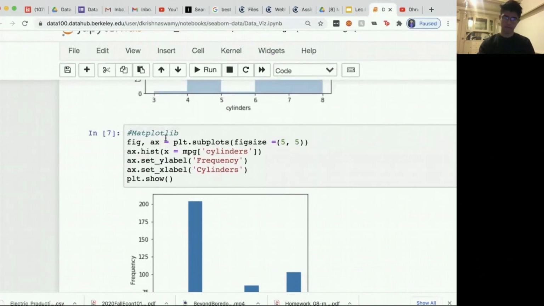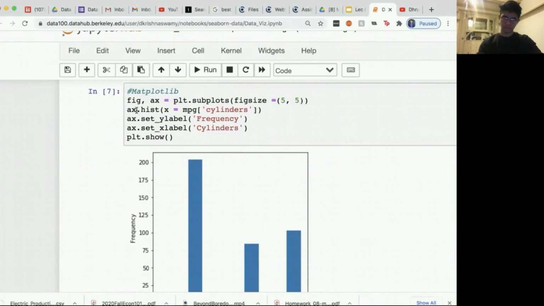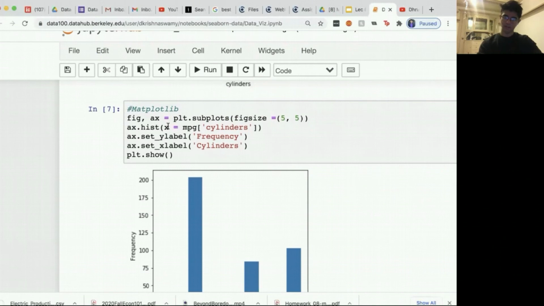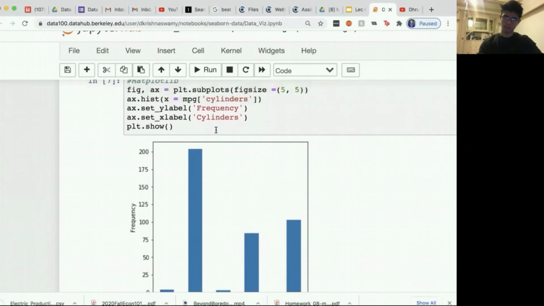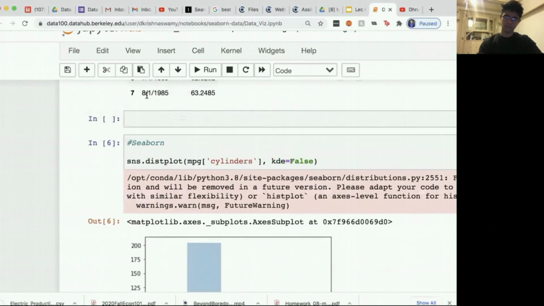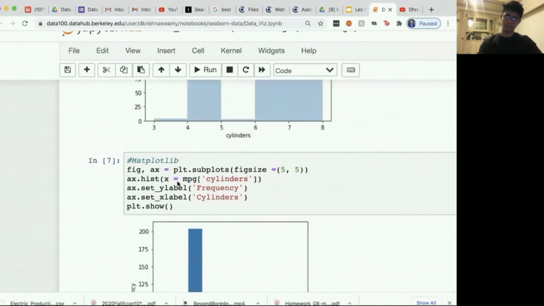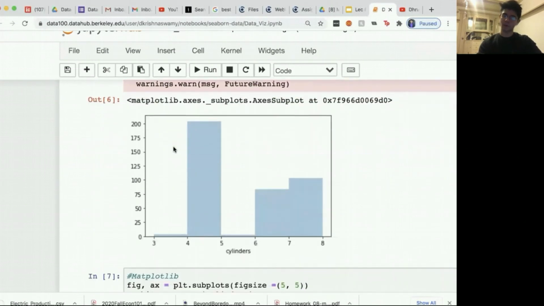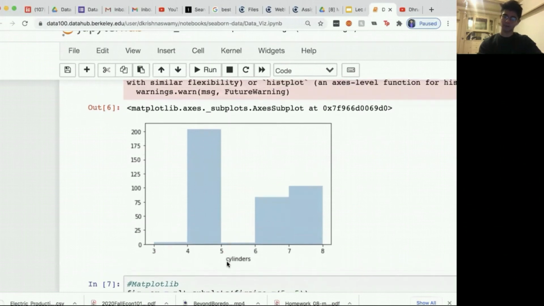We use fig and ax. We assign fig and ax to different subplots of this particular chart that we're creating. Then we use ax.hist, which allows us to create a histogram in Matplotlib. And the x variable which we want is cylinders, so we try to access that from our data frame, and this is essentially how we do it. As you can see, in terms of the differences between the two, Seaborn was a lot easier to use. And oftentimes Seaborn actually auto labels your axes, like it's auto labeled cylinders here.